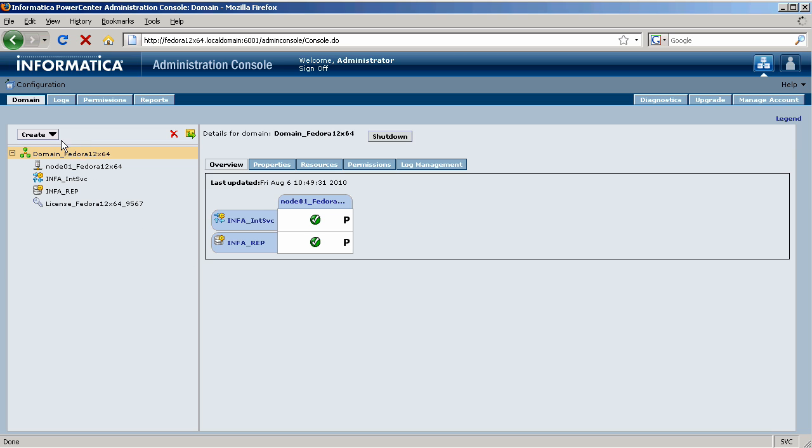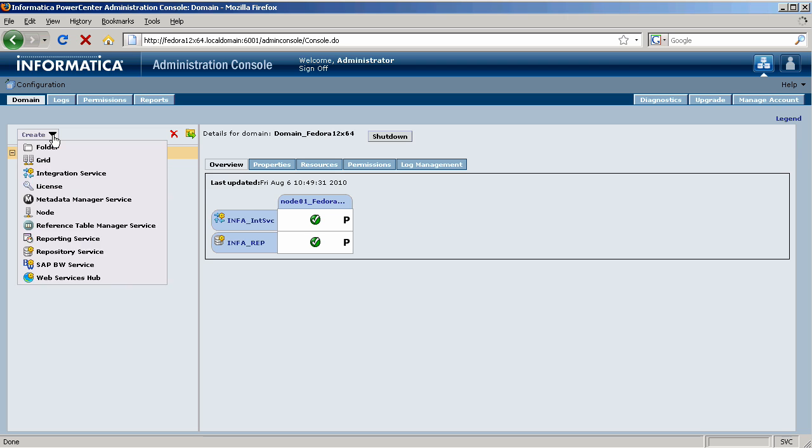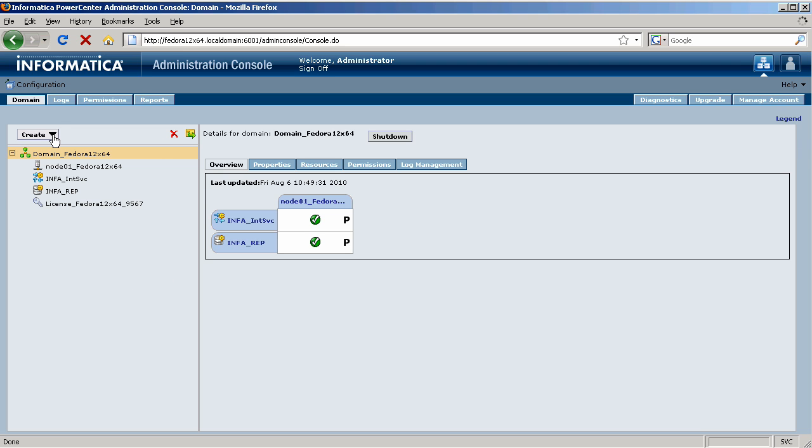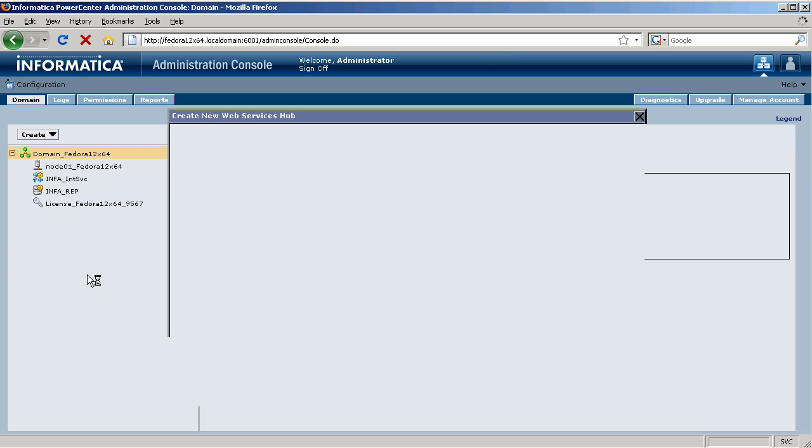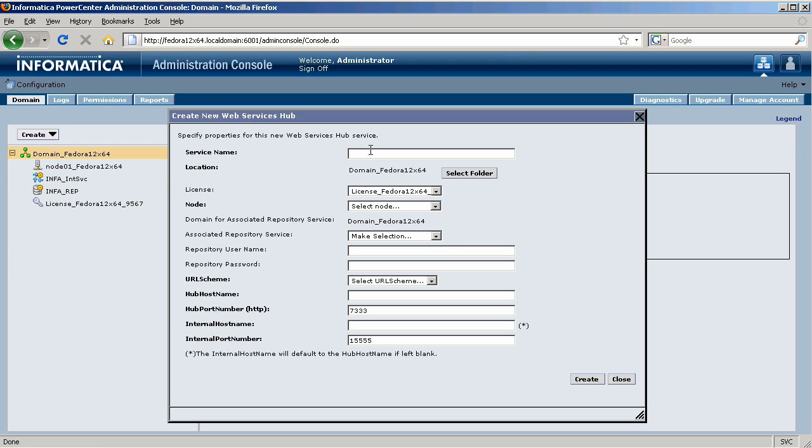We'll use the Create drop-down and choose Web Services Hub. Once we've selected this, we need to provide a name for our Web Services Hub. Following down the form, ensure that a domain, a license, and a node has been selected.